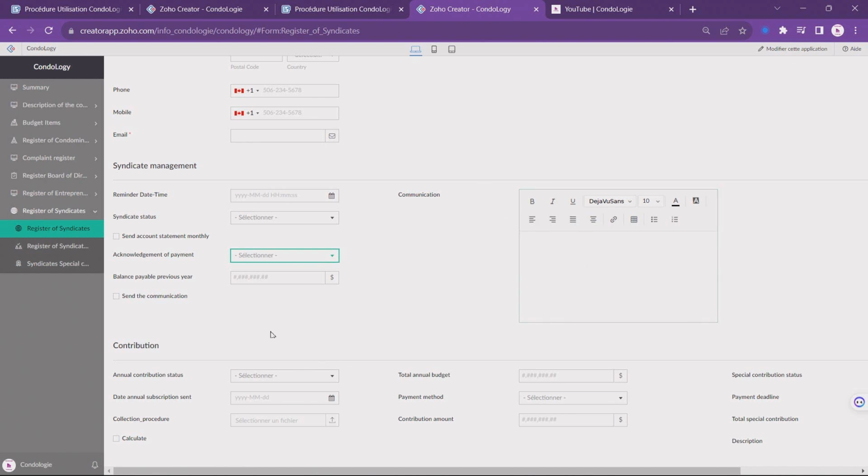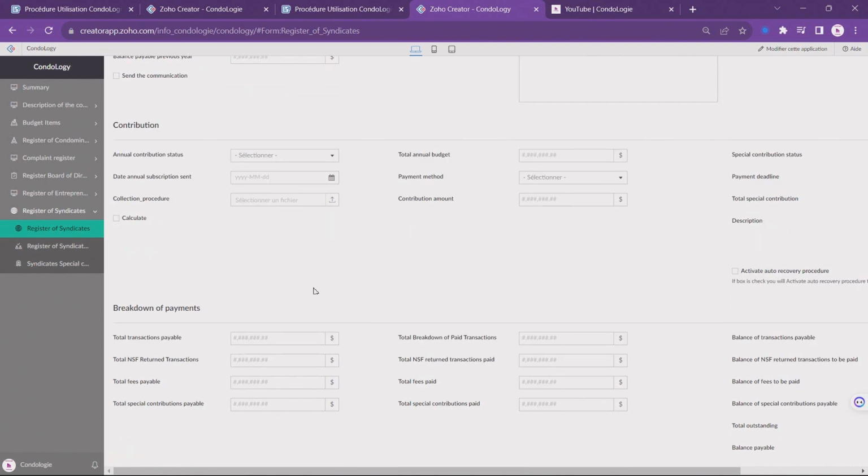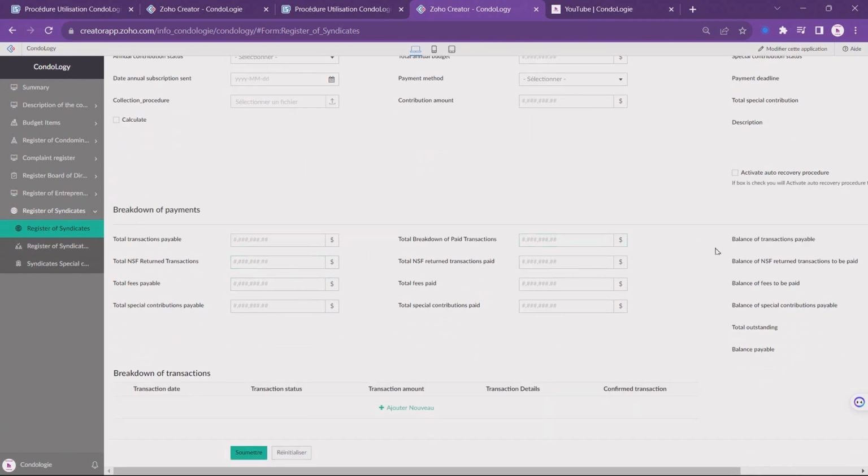Here too, we can calculate the syndicate contribution, which is made from budget items whose amounts are redistributed between the syndicates. This means that CondoLogie will seek out everything associated with this syndicate to make its annual contribution. We will of course break down the payments in the same way as the register of condominium.